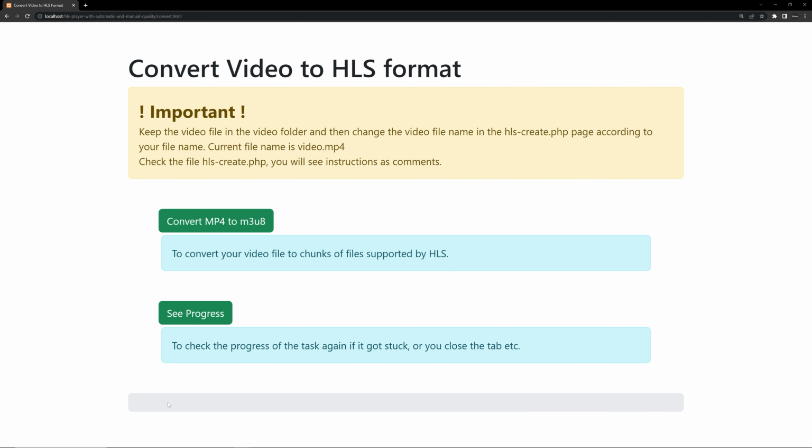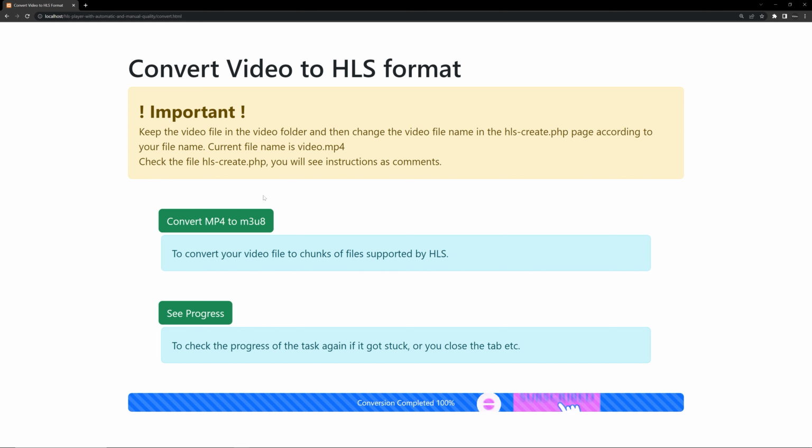Now you can see the progress bar is moving. So let's wait for the conversion to complete. You can see 1%, 2%, 3%. So that is the progress. Let's wait for it to complete. Now you can see that the conversion is completed, 100%. So the progress bar shows the conversion.